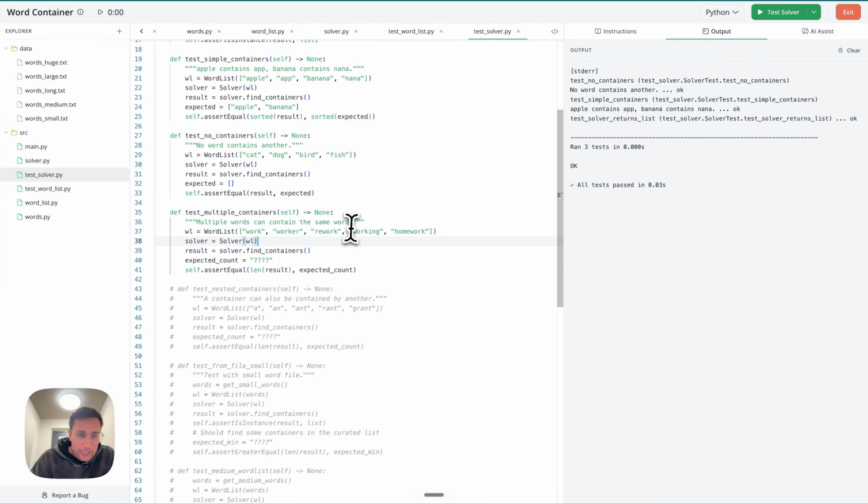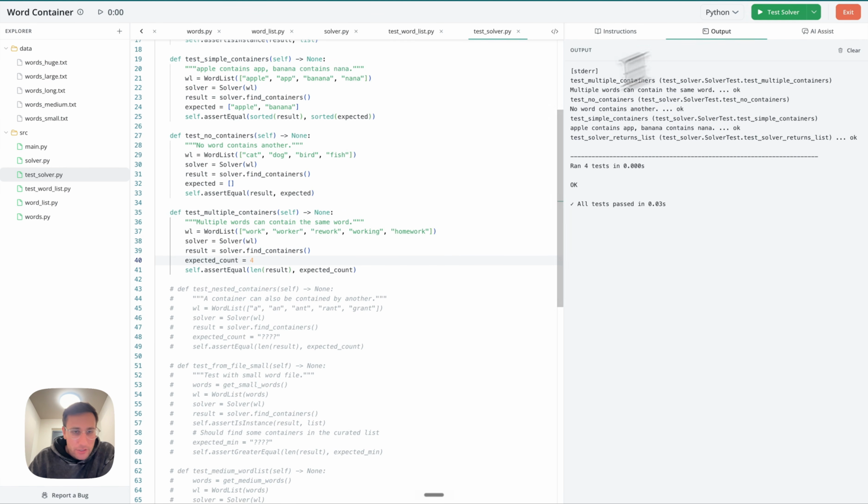Multiple words contained. So we have work, worker, yes, rework, yes, working, yes, homework, yes. So these three are what I'm going to return. Expected count. Assert equals. We want to count this time. Okay, cool. Maybe this is minor, honestly, but if I was in an interview, I wouldn't blame a candidate if they put the list here, ran it and figured it out. But cool, I caught myself. I was moving quick. I read it, I saw it actually wants to count. So that kind of shows my code reading comprehension maybe.